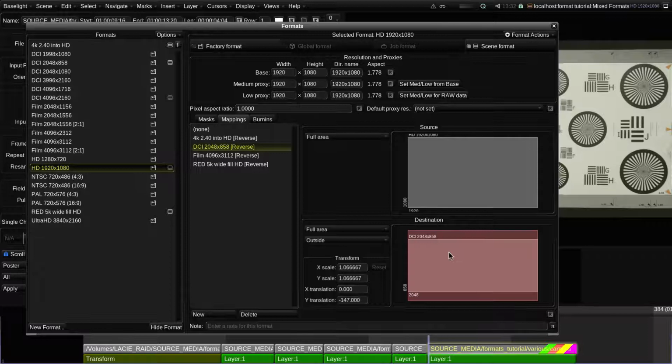Now, for the sake of this example, I'm going to move the source image up a little bit. This may be required to allow some space for subtitles, for example, although bear in mind that the top of the image will be cropped a little more. Okay, the HD frame is now shifted up slightly relative to the output frame.